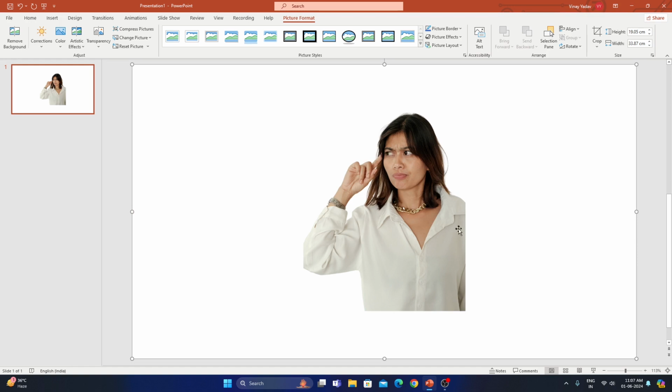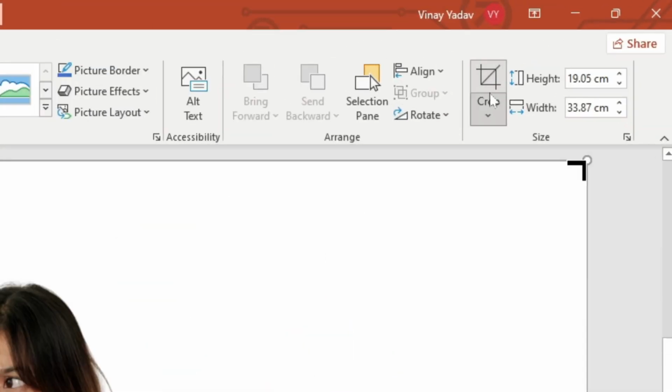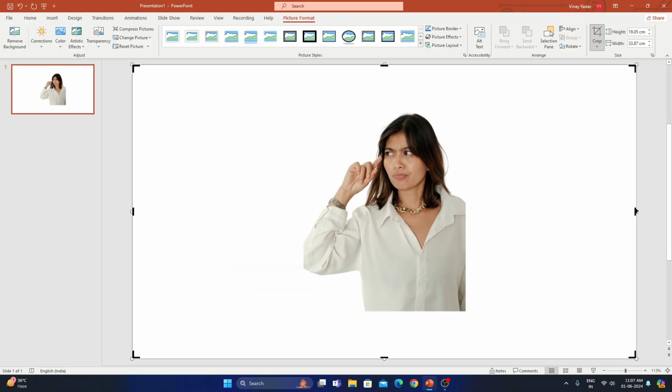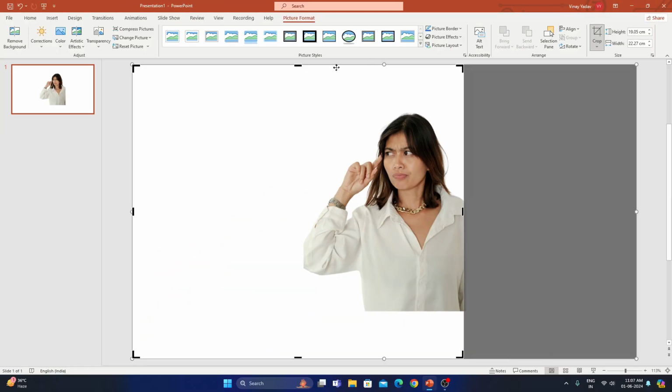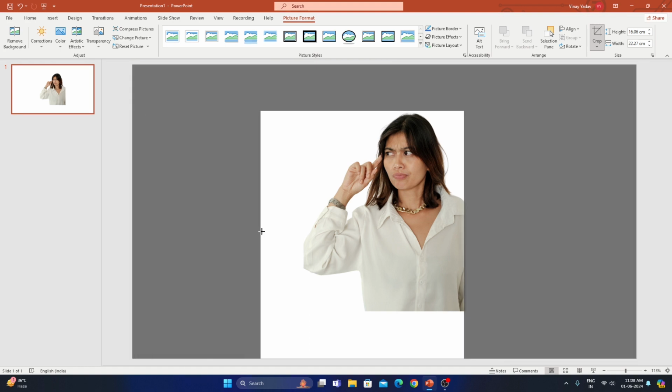First, add your picture to PowerPoint. Select it and go to the top menu, click on Picture Format. Then go to the right and click on Crop. Adjust the picture into a square using the corner and edge points by clicking, holding and dragging.